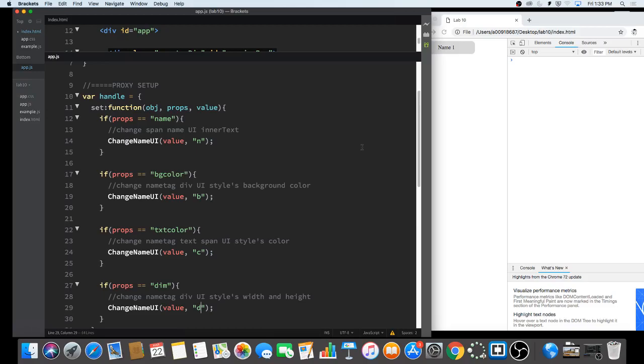So if someone changed the package and the property in the package that was changed is called name, then change the UI with my UI changing function.